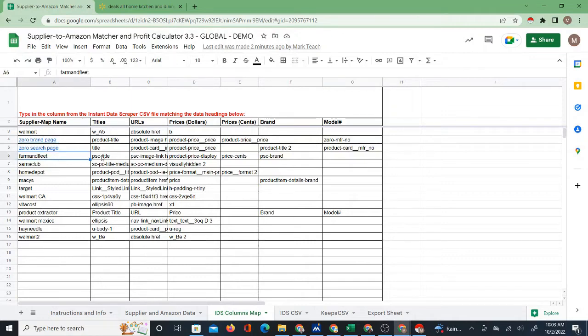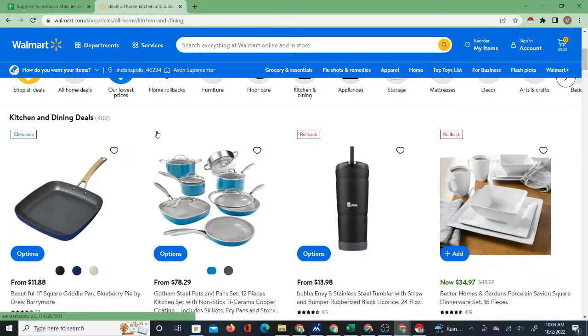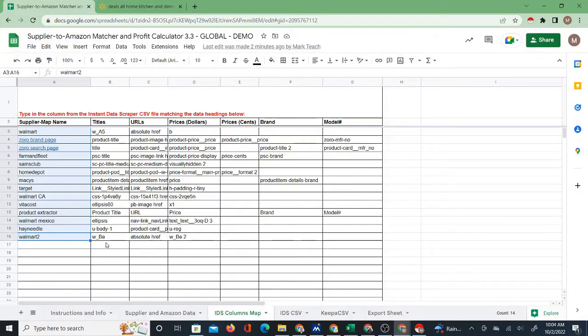Most suppliers, you do the columns map one time and that's it. It's done. So I did some suppliers and I did some columns maps ahead of time, mostly when I was doing demonstration videos, and so those are in here already, right? But these are not the only ones you can do. You can go to any website and download the data to a CSV, and then set up the relationship between the titles, the URLs, the prices, and whatever else is provided, and then you just give it a supplier map name.